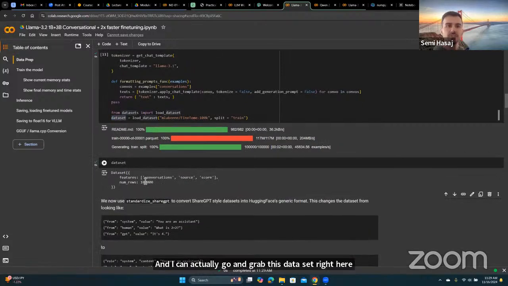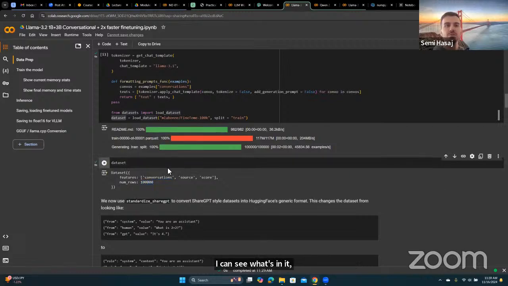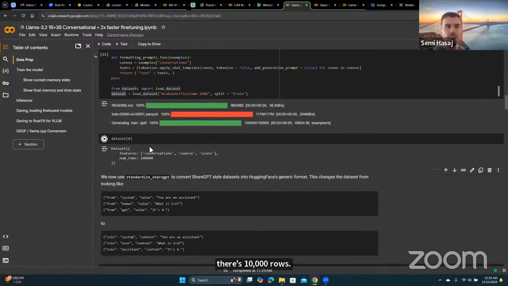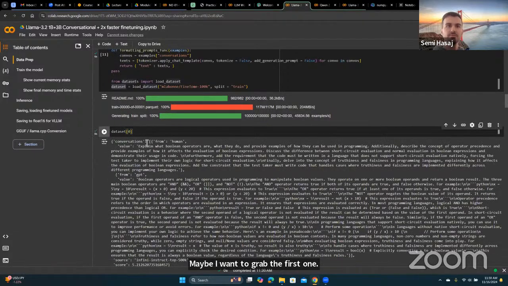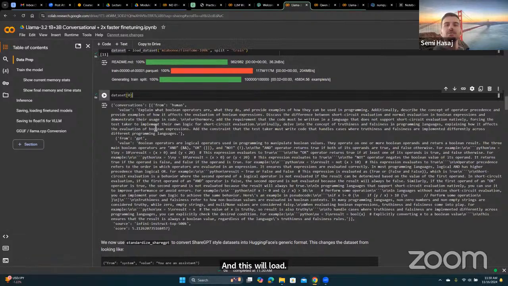I can see what's in it: conversations, source, and score. There's 10,000 rows. Maybe I want to grab the first one. This will load. And we actually see what a conversation looks like represented in the data structure that is expected.